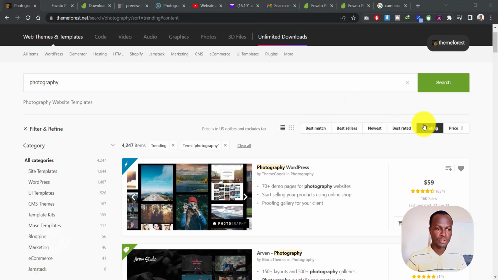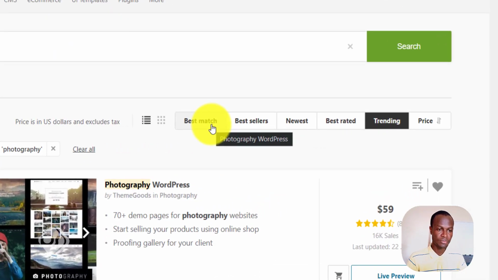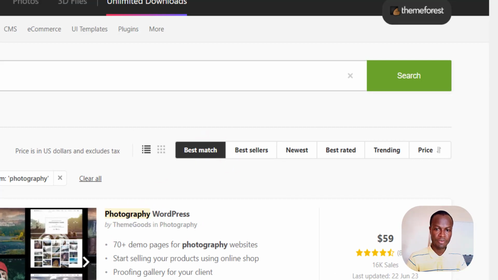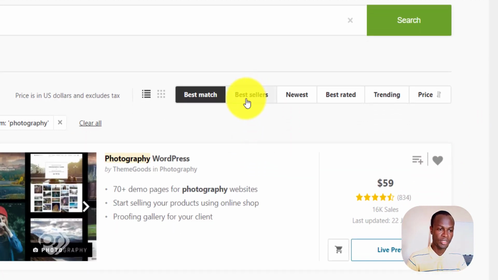Another thing that you can do is refine your search or filter your search based on the parameters that you see over here. If you click on best match, this gives you the template that best matches whatever you type in here. We can also go for the best selling. Best selling means that this theme is being bought by a lot of people, which means that the template is also good. You can go for the newest, the best rated, the trending, or the price. So you have these parameters here which you can use to filter your search.